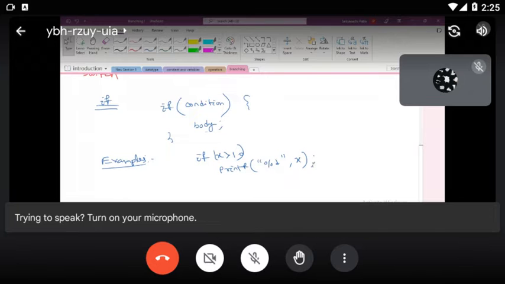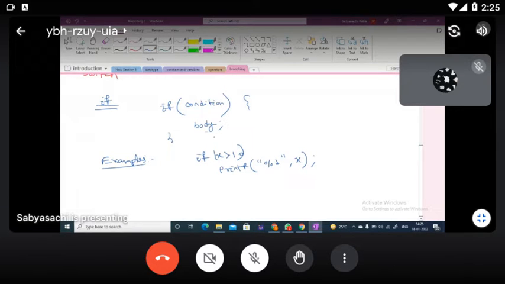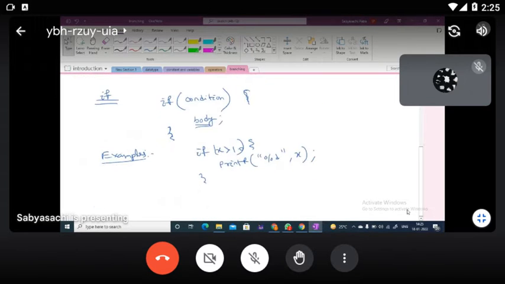Yes, sir. So within the if block, if only one statement is there, then the curly bracket is optional. If more than one statement is there, then you need to put the curly bracket. Here I am writing only one statement inside the if block, so no need to put the curly bracket. Even if you put it, no issue. Either you can put the curly bracket or not, it's up to you. Okay, so this is if.